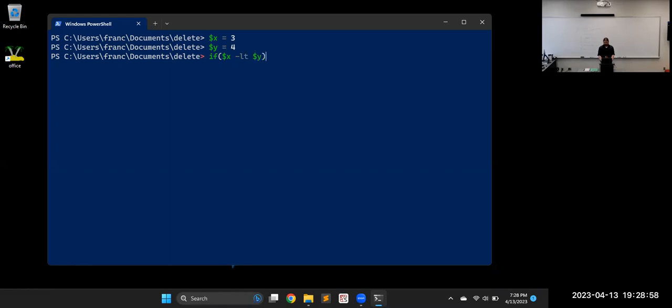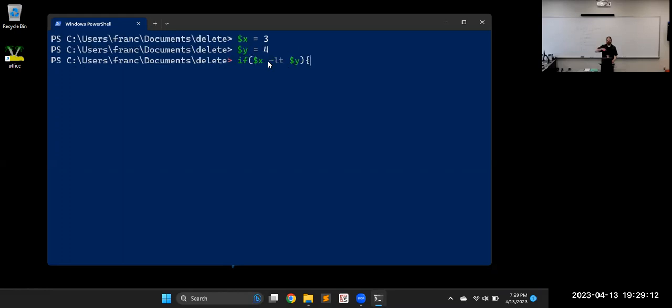So if the value stored in X is less than the value stored in Y, and then we want a bunch of things to happen if it is. So to combine those things, we use a curly brace. So an opening curly brace, and then we'll type all of the instructions that we want to happen.